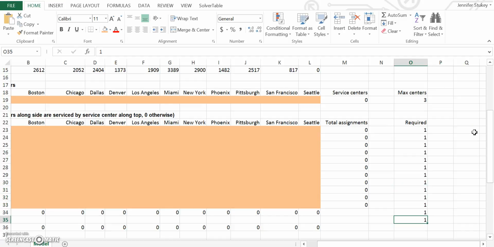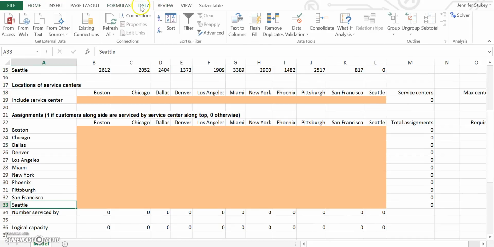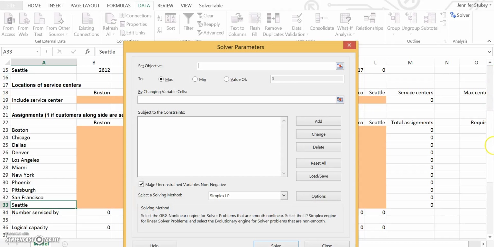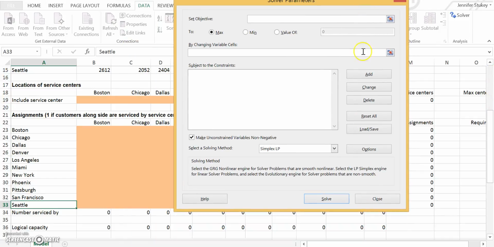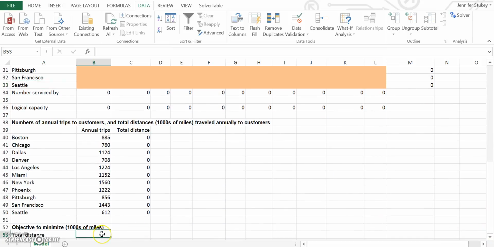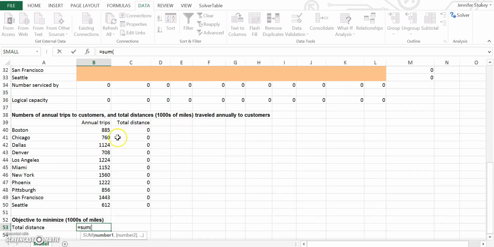Oh, went a little too far there. Okay. All right, now we are ready to put all of this into our solver. Go to solver, and we are going to, oh, we are not ready to put this in solver. Sorry about that. We have not calculated our objective cell, which is our total distance. And our total distance is going to be just the sum of the total distances. Okay, now we are ready to use solver.